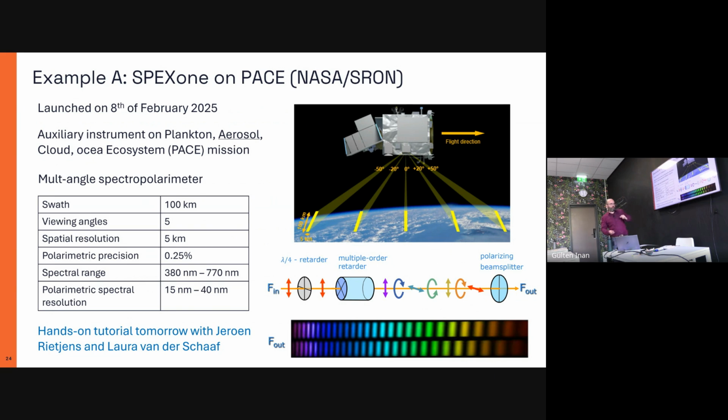What we see on the detector is a nice stripe pattern. If you have a high polarization, then we have these different stripes, and low polarization will mean that it's quite continuous. The swath is 100 kilometers, there are 5 viewing angles, and the spatial resolution is 5 kilometers.